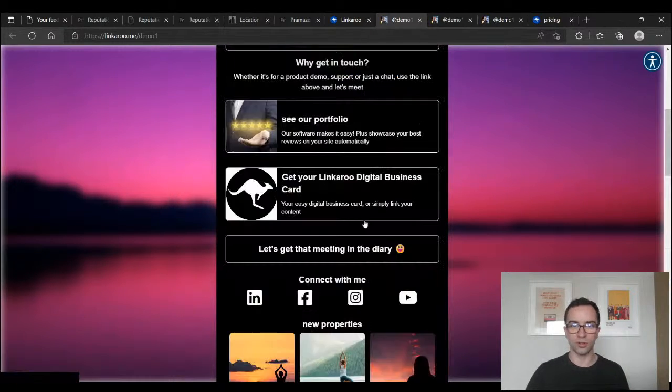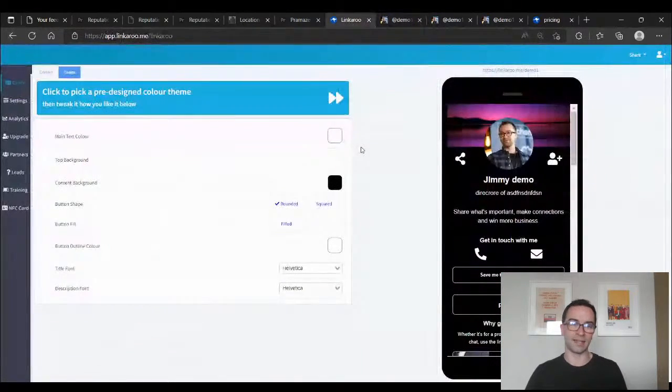So I just wanted to show you how you can edit the actual design of your digital business card really, really simply. You obviously have title fonts and description fonts you can play about with as well. Whether you want your buttons to be rounded or squared is entirely up to you as well. So very, very simple. That's how you can edit this down.